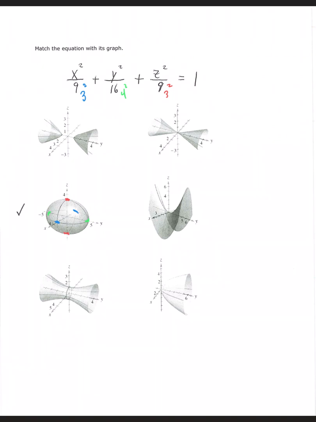So the first thing you want to recognize is all variable terms on one side equals to 1. That takes you to page 1 of the Google Drive folder page for this particular section, or from your e-text, it's the first one. And then the second thing is these denominators. Even if something's like a 7, then you would just approximate the distance as square root of 7, which would be between 2 and 3. But these numbers here tell you how far from the origin to travel in each of the 3 respective directions.